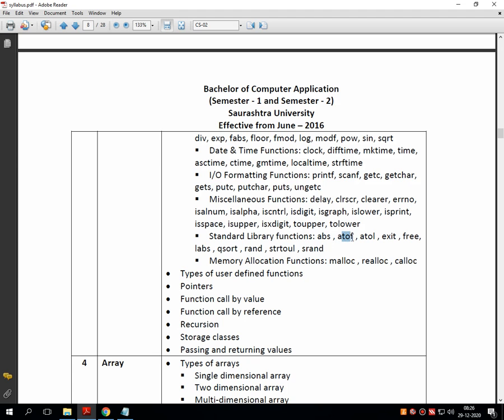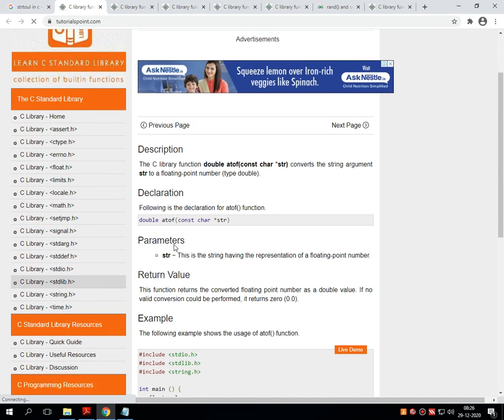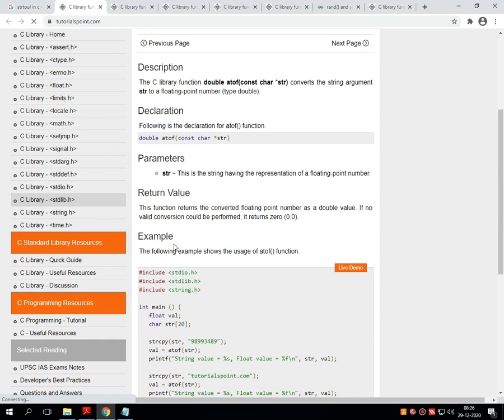Now the next one is ATOF. As you can see on the screen, ATOF is a standard library function available in C, which converts the entire string into a floating point number. So we can say it is a type conversion function in which it converts the type of the inputted value from string to floating point number.